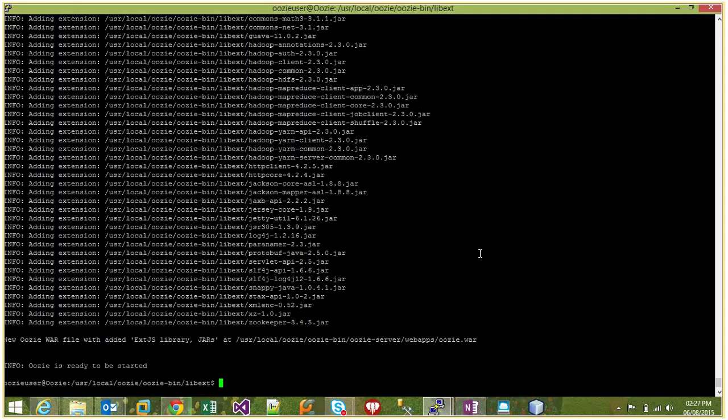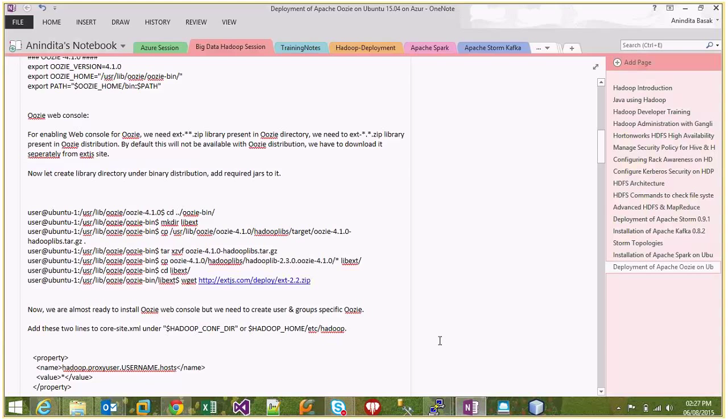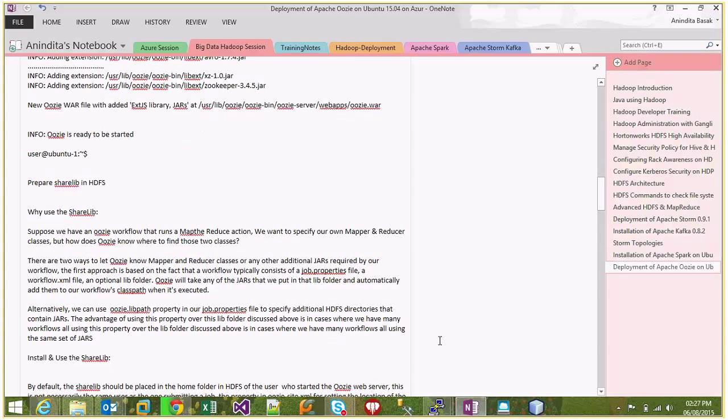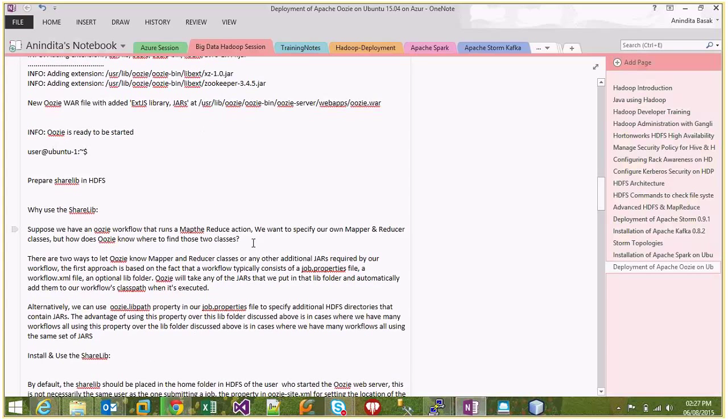All right, Oozie is ready to be started. The next step is to prepare the shared library for HDFS. Suppose we have an Oozie workflow that runs a MapReduce solution, and we want to specify our own mapper and reducer classes. But how does Oozie know where to find those two classes?